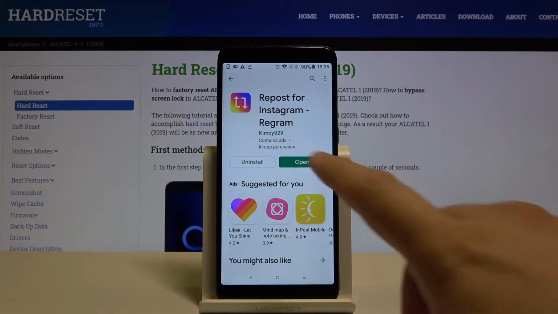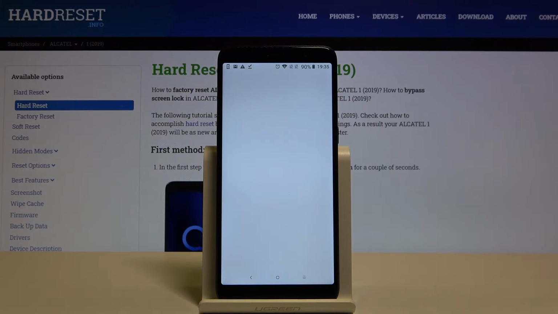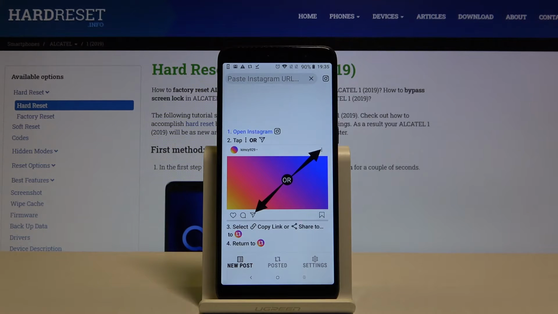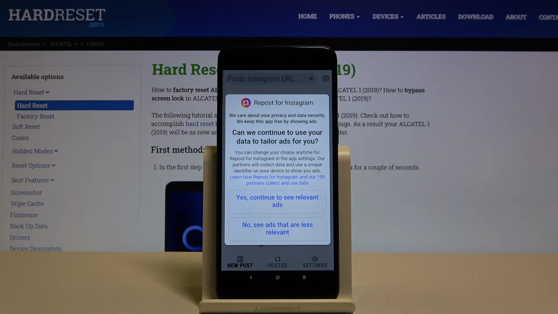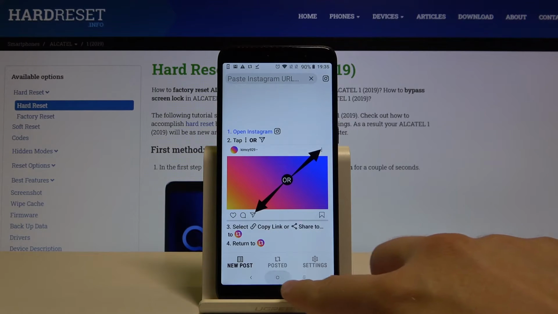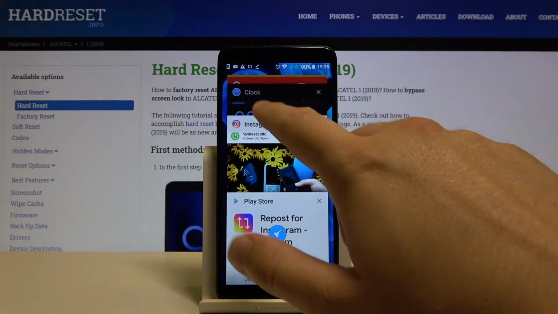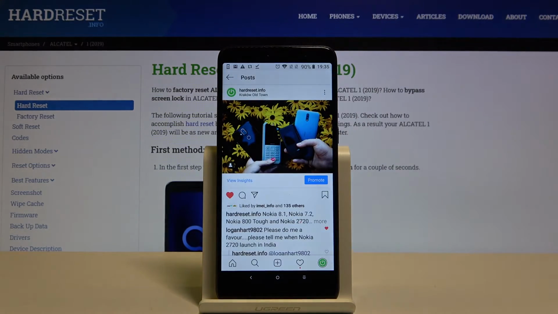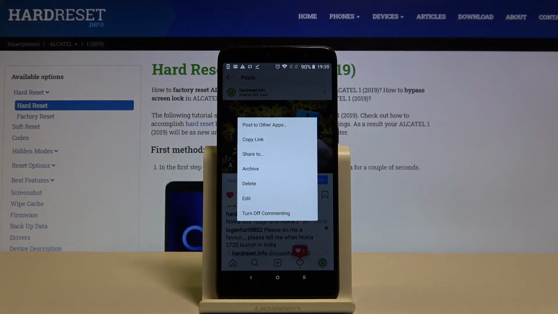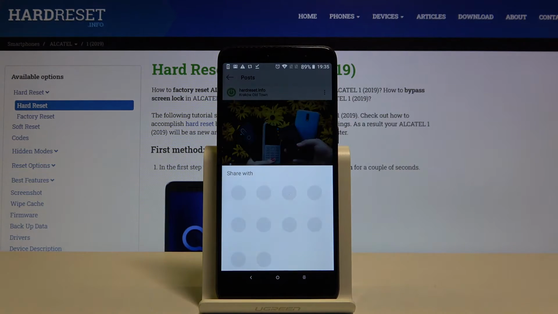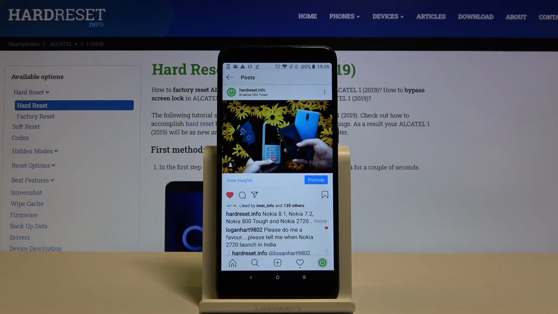Right now we can open. Click allow, and here we get the instruction how we can download the picture. So right now let's go back to our Instagram by opening the background apps. Click right here and click to share to. And we have to pick up right now the Repost for Instagram, the application that we download.